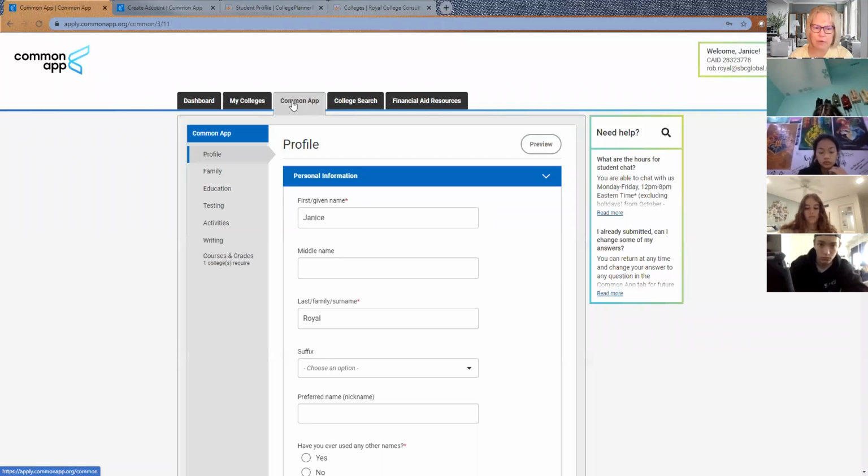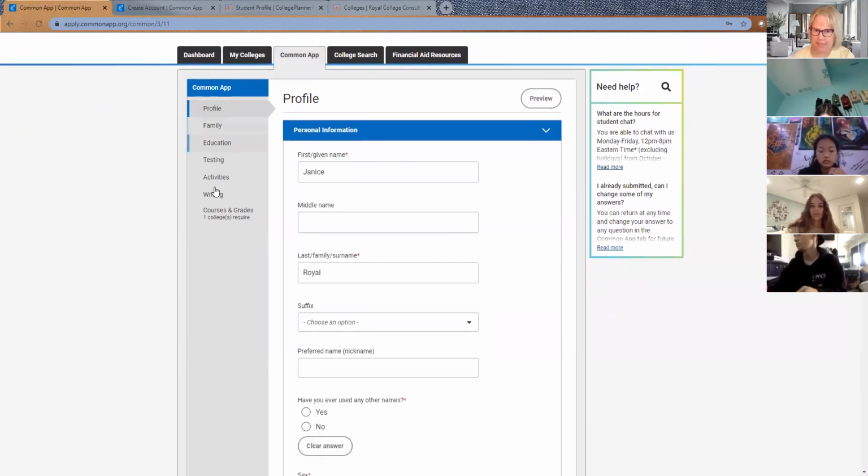So now let's go and do the Common App tab. And we're going to go through and answer as many of these fields as we can. And that is essentially what we're accomplishing today. So as we get through each section of the Common Application, you'll get a green check mark when you've answered all of the questions, all the fields that are required.